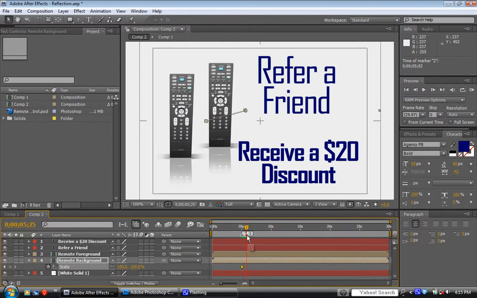So now we've got, right there, our friend. Very simple effect. You've probably seen it before, and very easy to do.